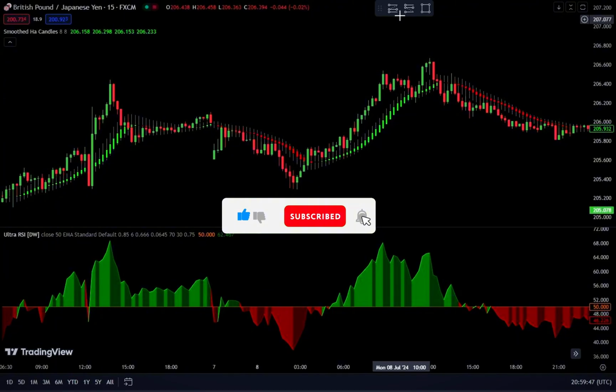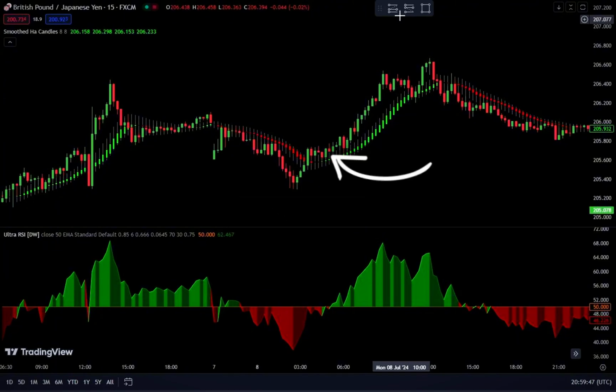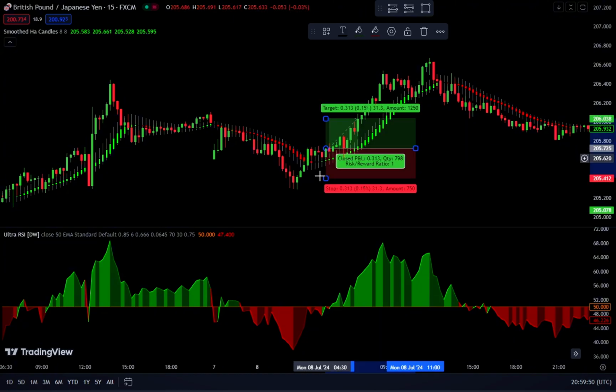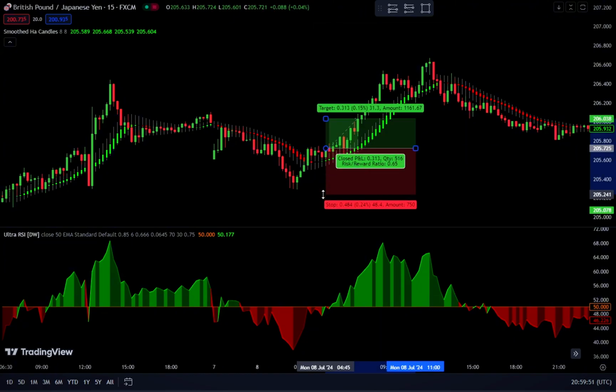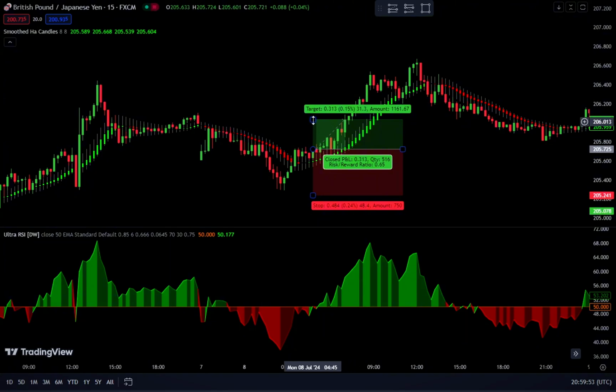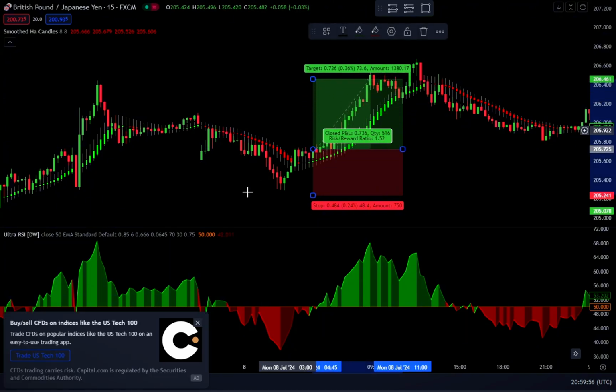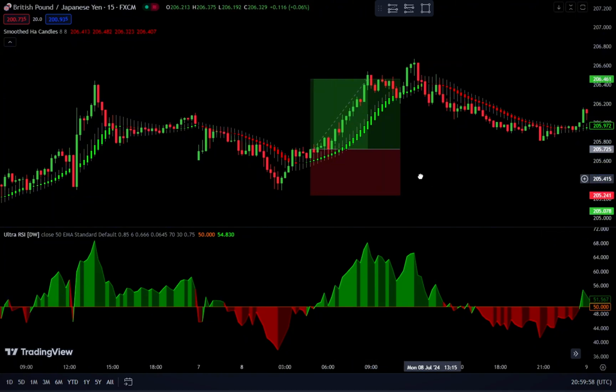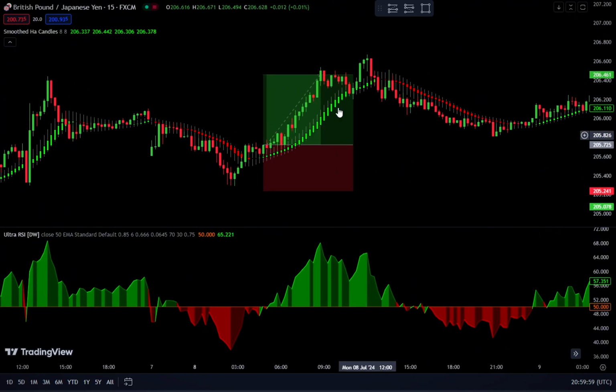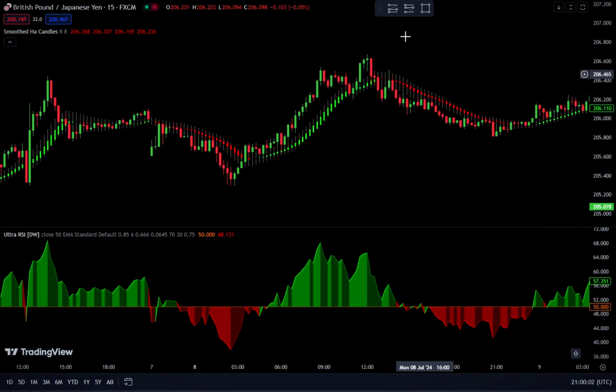For confirmation, ensure that the main candlestick is a bullish candlestick and the Smooth Heikin Ashi candles are still in a bullish trend. If all conditions are met, you can place a buy order after the bullish candlestick closes. Place the stop loss at the last swing low. Use a take profit target with a risk to reward ratio of 1 to 1.5.